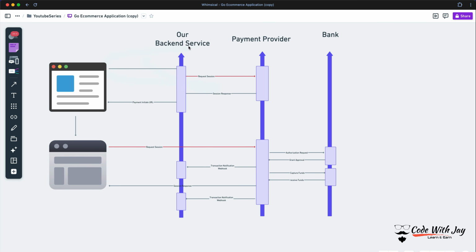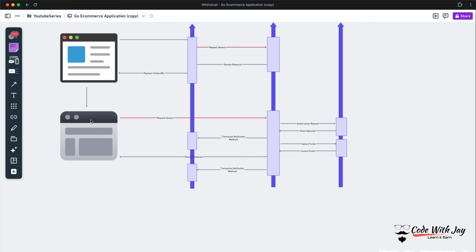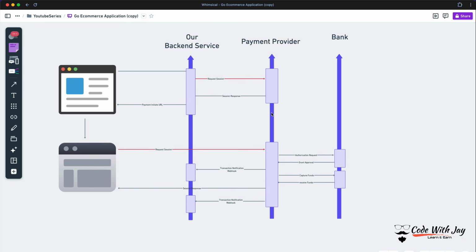In the sequence diagram, you can see this is the similar thing I have created here as well. Our website is calling our backend service, requesting a session. Then the session response is coming with all this credential and the URL. We are providing this from our backend service to our website as a response to this request, with the payment initiate URL. Then our website is opening that particular payment URL right there.